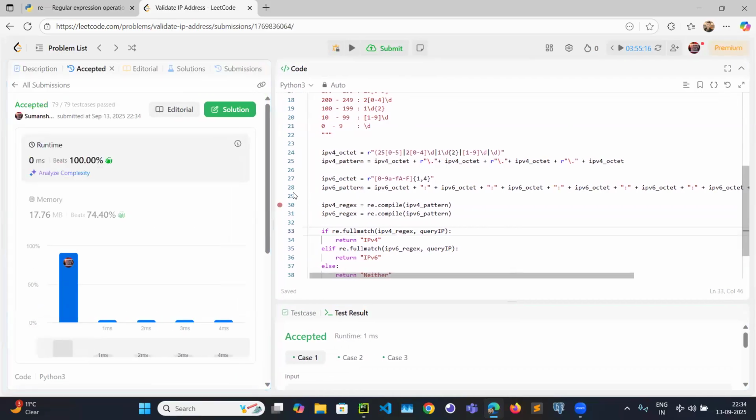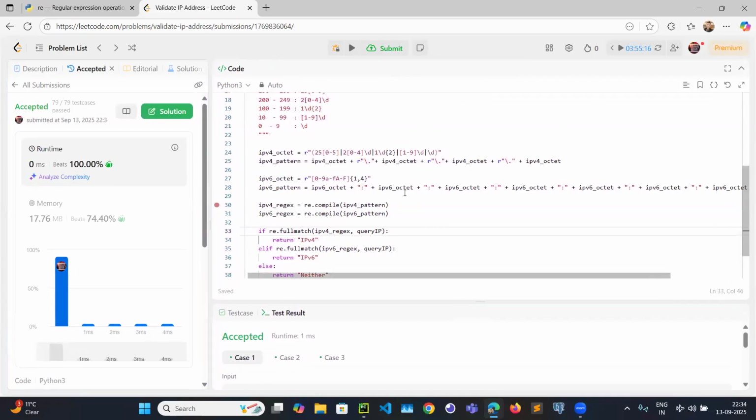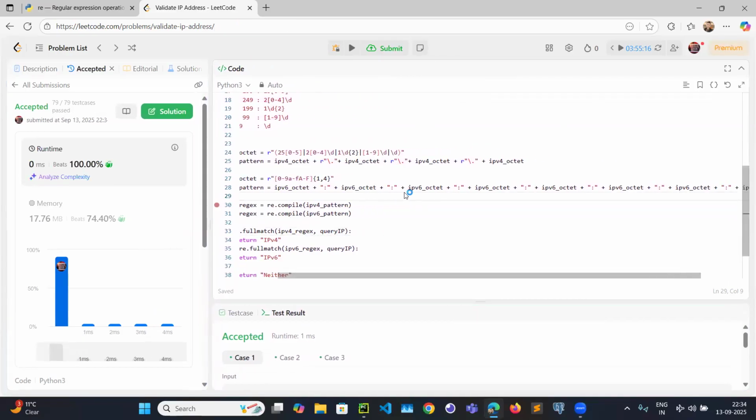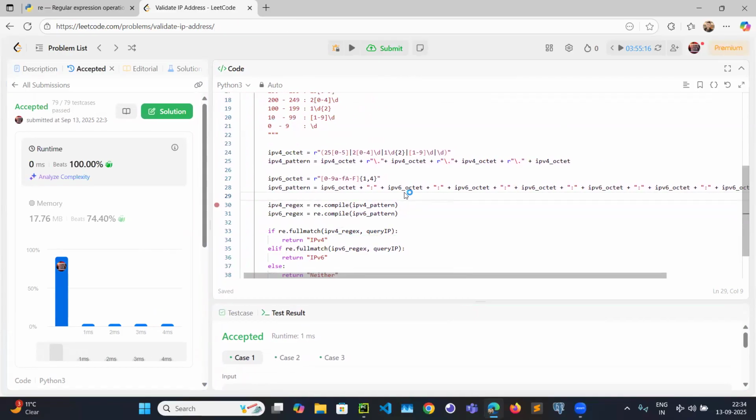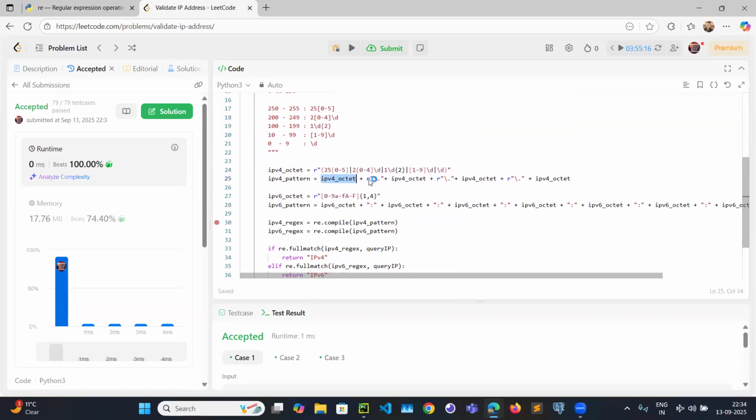Okay, within a single run, our solution works fine. This is perfectly okay. It is very clear. Even if someone doesn't know regular expressions, they can easily understand. We have not used anything complicated. Anyone can understand because it's 4 digits, and all the 4 digits are of the same pattern. We have just repeated it 4 times, and they are separated by dot.